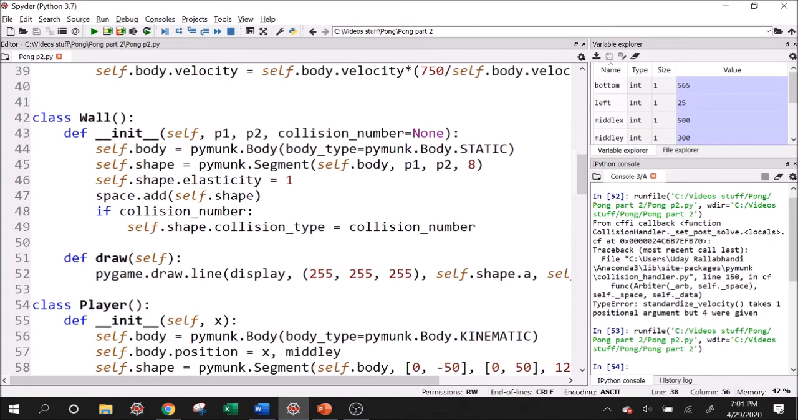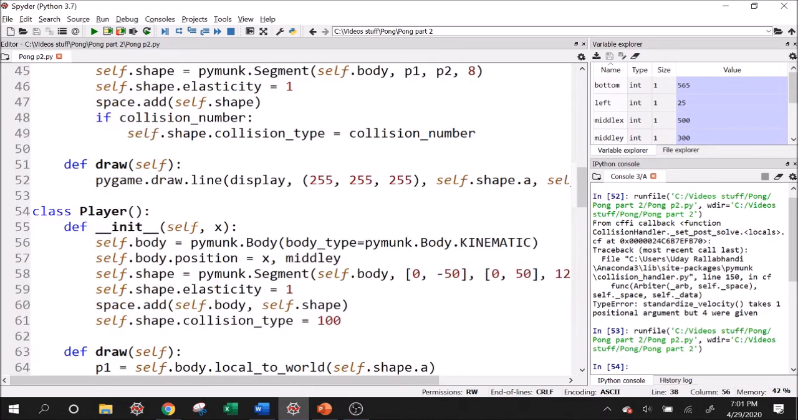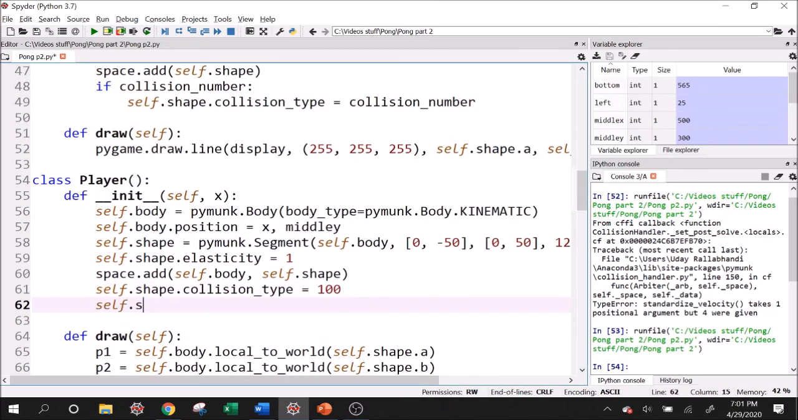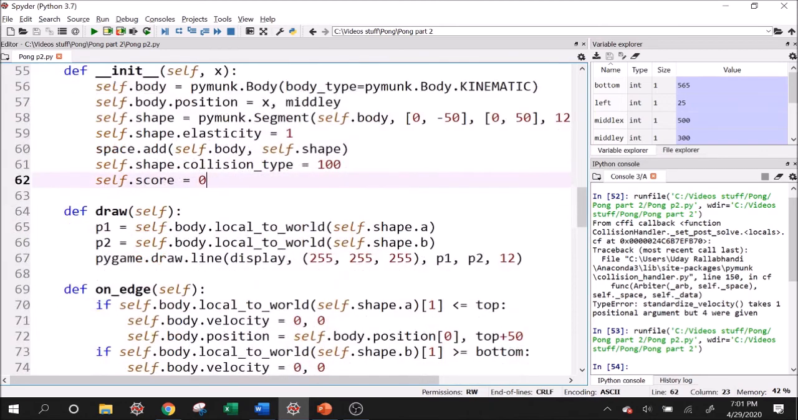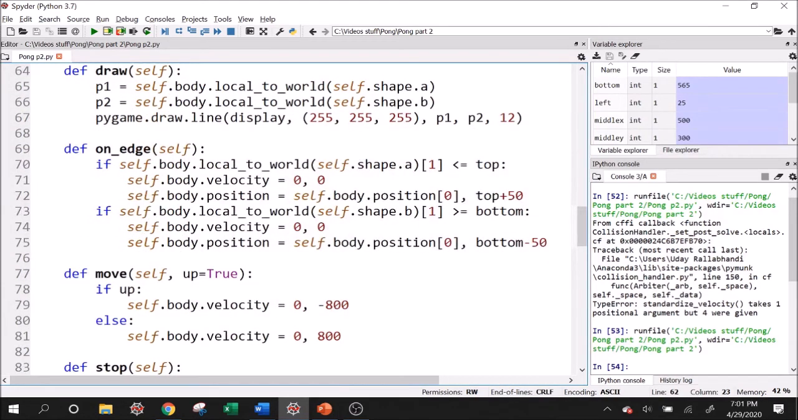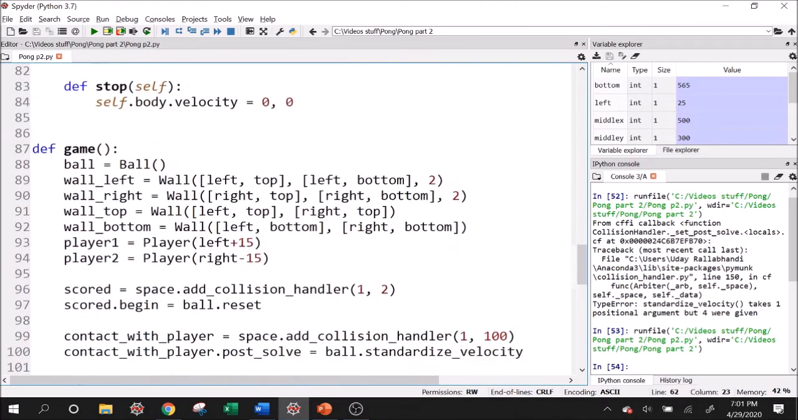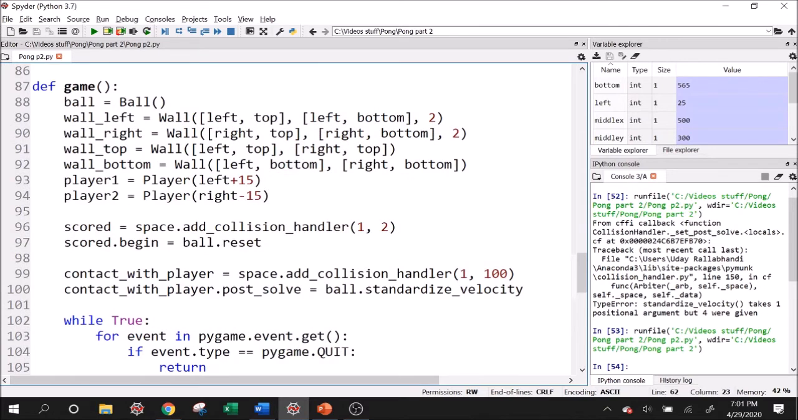So I think the first thing we should do if we're going to keep track of score is in the player class, create a self.score attribute, and we'll start at 0. And when do we want to increment this self.score attribute? We want to increment it when it hits either the left or the right wall. So right now, there's no differentiation in the collision handler, whether we want to hit the left or the right wall. It's just either the left or right walls will trigger this collision handler. So we're gonna have to change that.